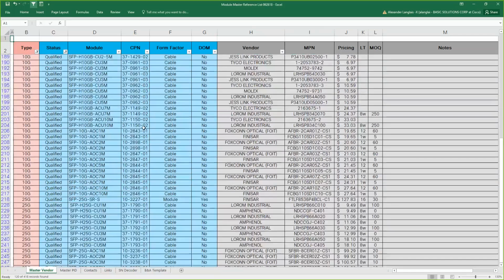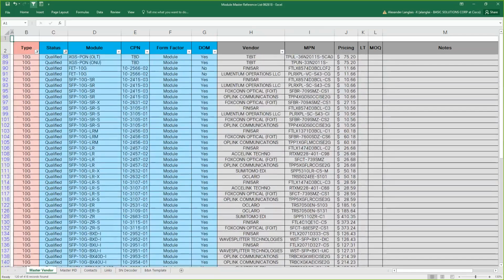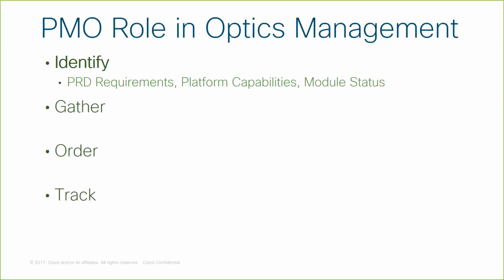Finally, of course, you'd want to take this list to your team, to marketing, hardware lead, and software lead, to discuss and finalize the list and approve it.